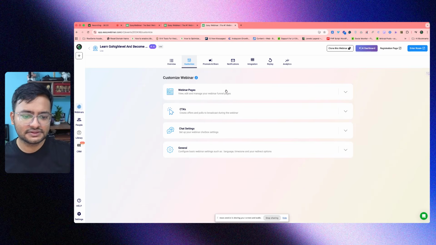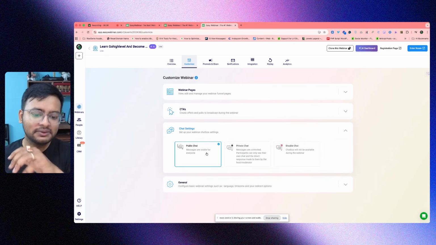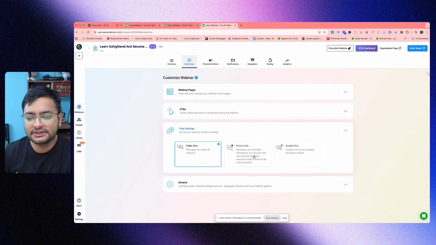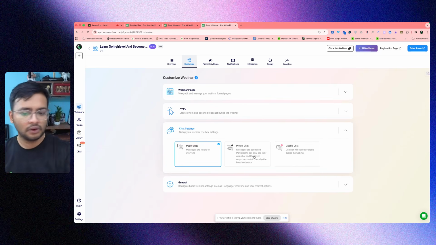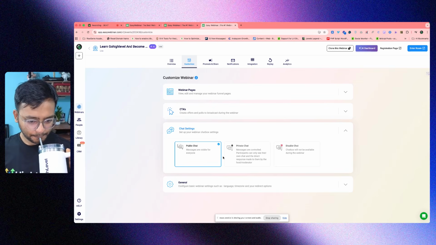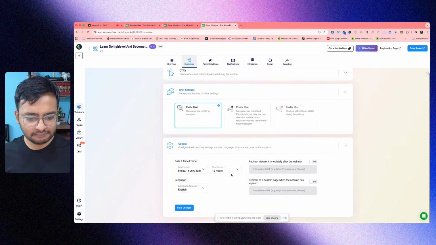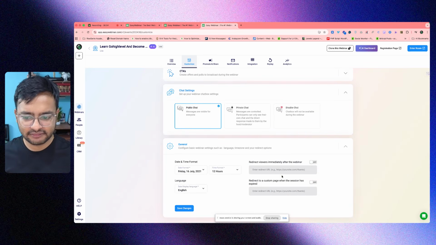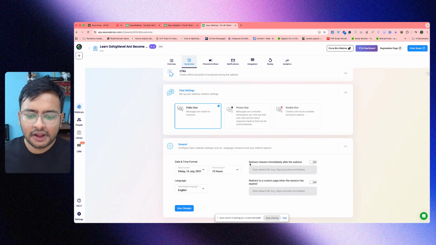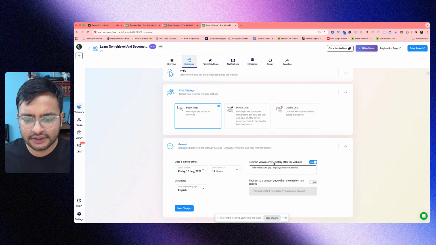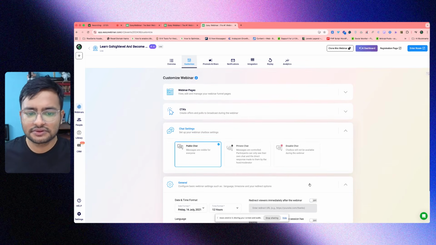Then after this we have chat settings. Now if you want to have the public chat available to everyone, private chat not to everyone but one on one, or you can disable the chat as well. After that we have the basics where the dates and hourly format everything is given. Now you also got this option to redirect viewers immediately after the webinar, redirect to a custom page when the session has expired. This is also something you can do.